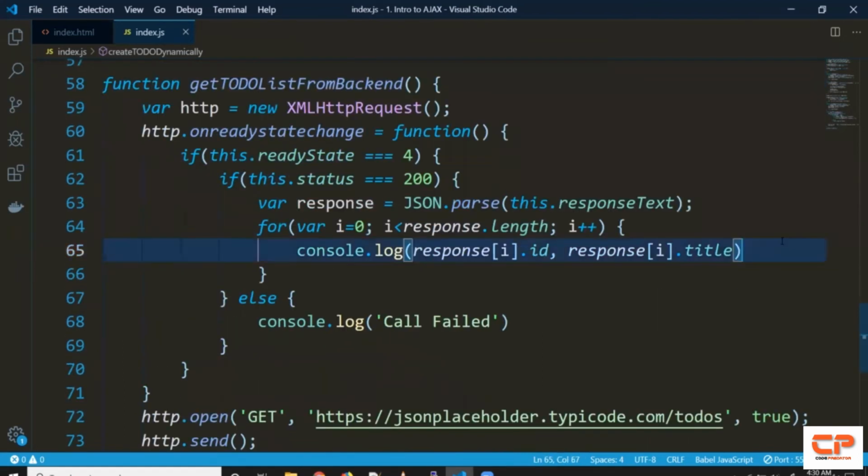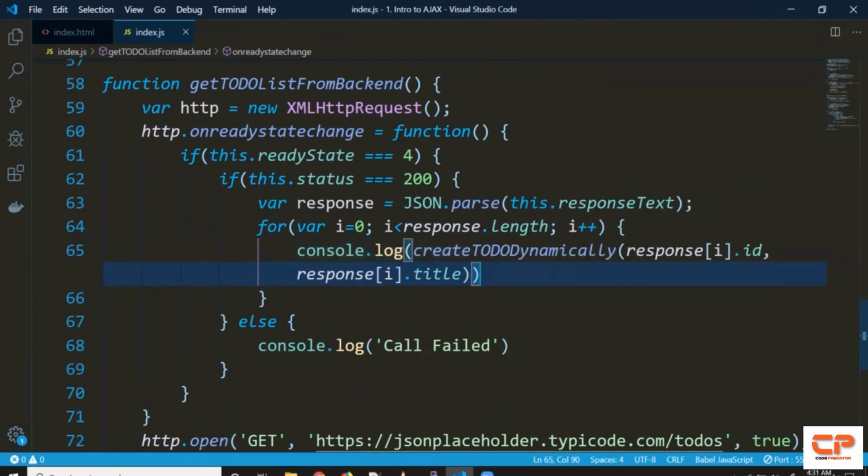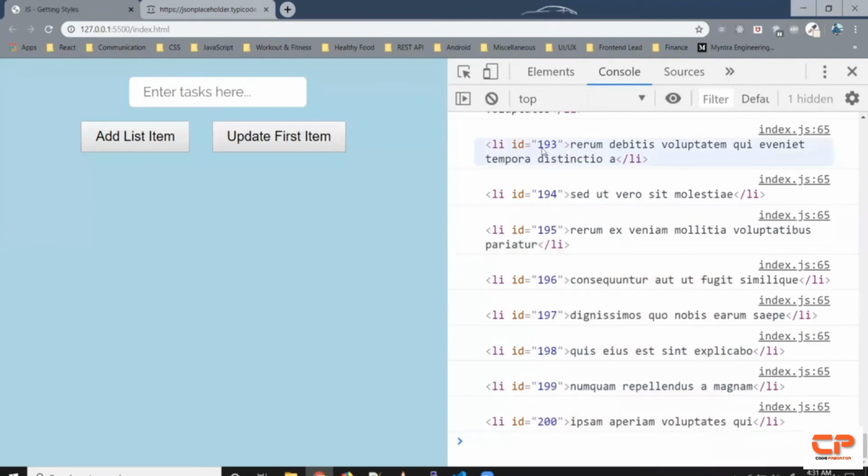Now instead of printing these values, let's try printing the newly created elements. So createToDoDynamically. Let's pass the ID and the title. Let's save it and coming back. And as you can see, it's creating these list items with ID and different titles.